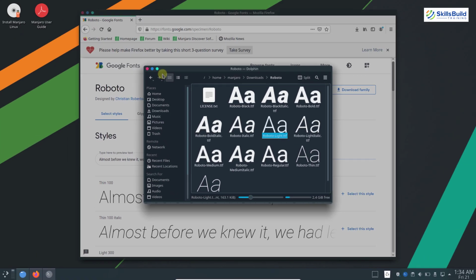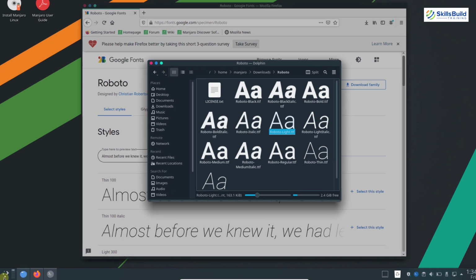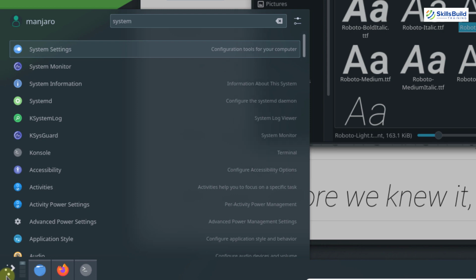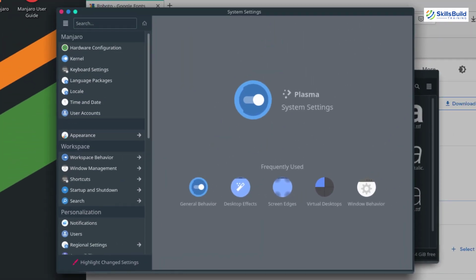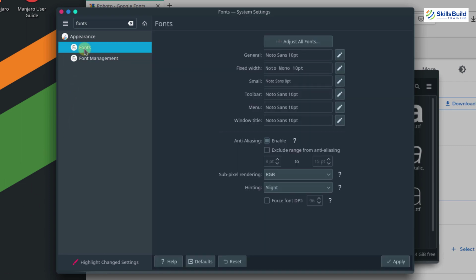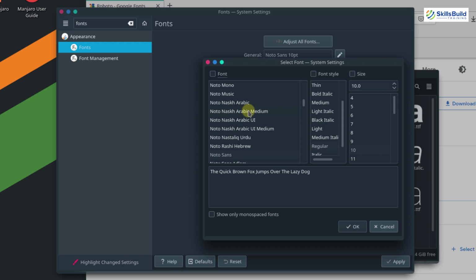So now we have to go to our system settings. I will search for system settings once again, and here it is. Just open it and here I will search for fonts, and here they are. Just click on it and now I will click on adjust all fonts. So here is the list of fonts which are available in my system. I have to check this checkbox and now I can search for the different fonts. So I am going to search for Roboto which I have just installed into my system.